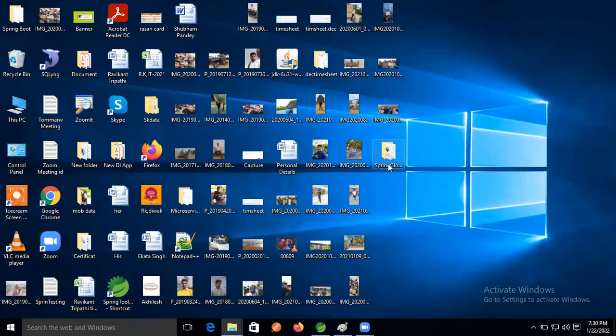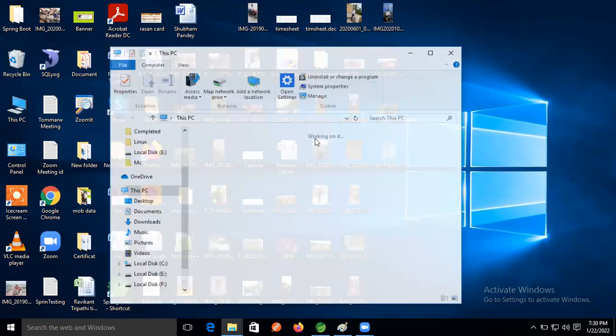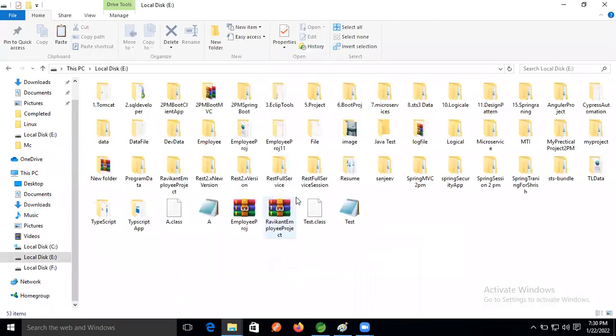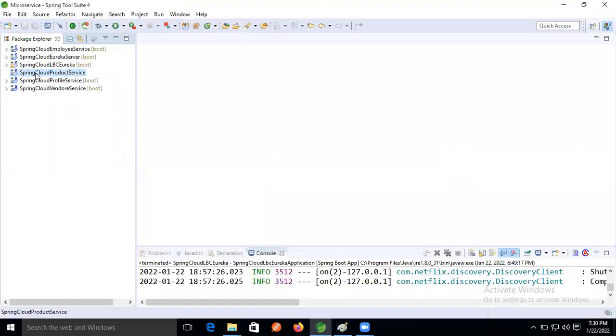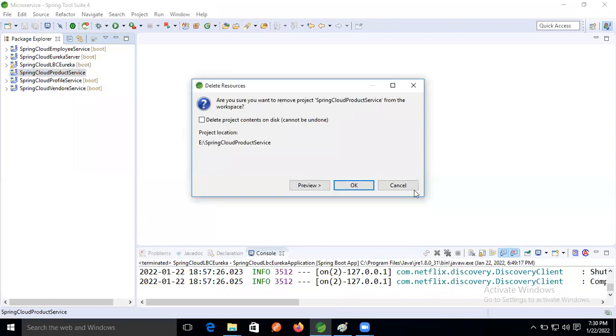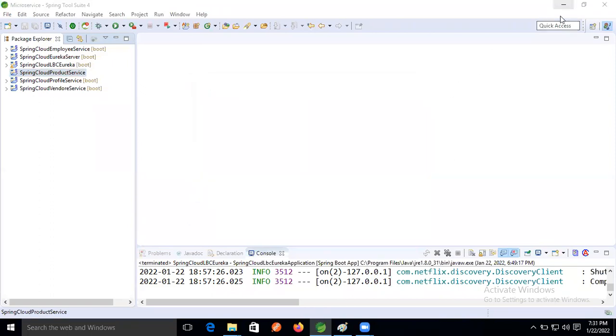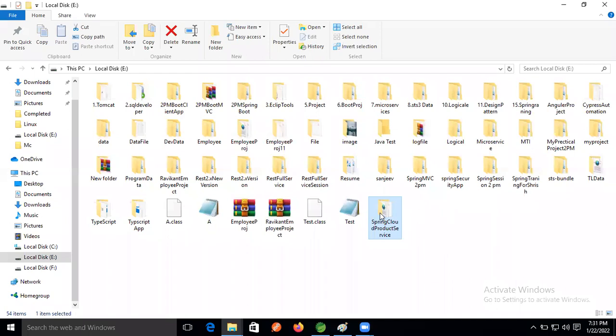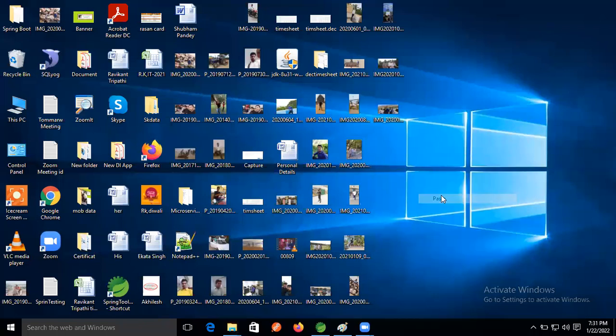So now, let's take this project inside this workspace, in this drive only. I kept it here. So here is Spring Cloud product, this one only. Let's delete it from here. One minute, let's cut this project here, and I'm pasting this one here again.